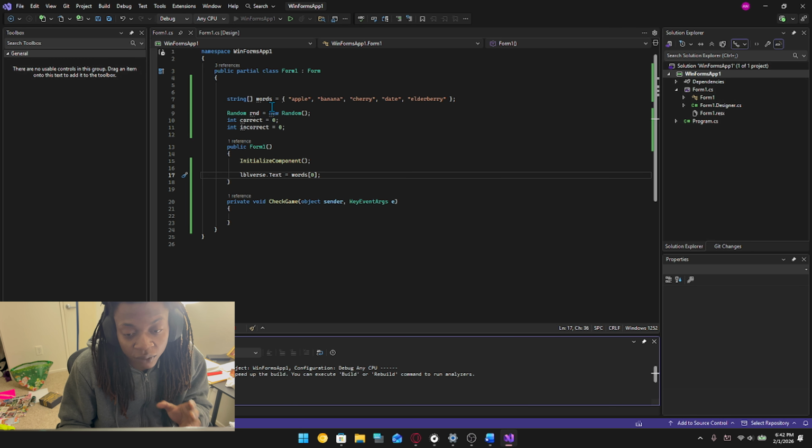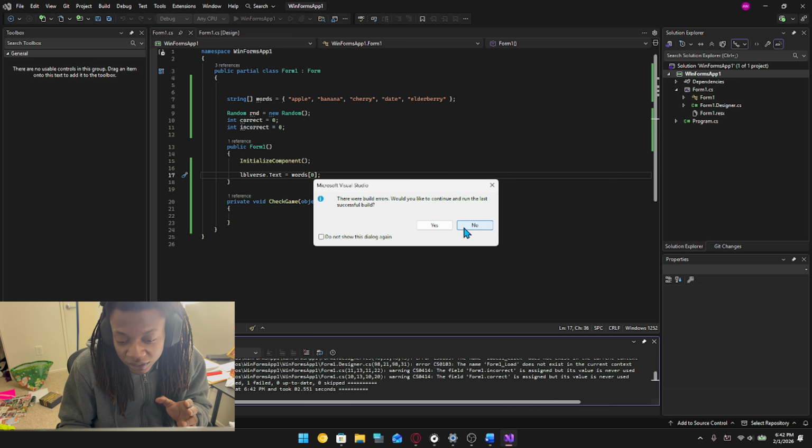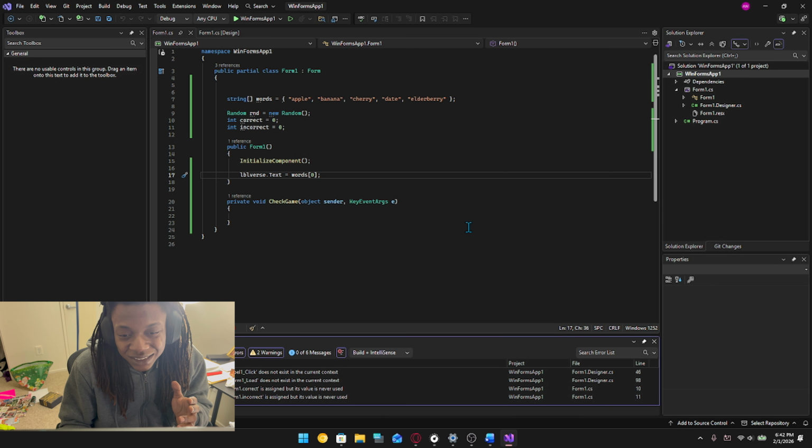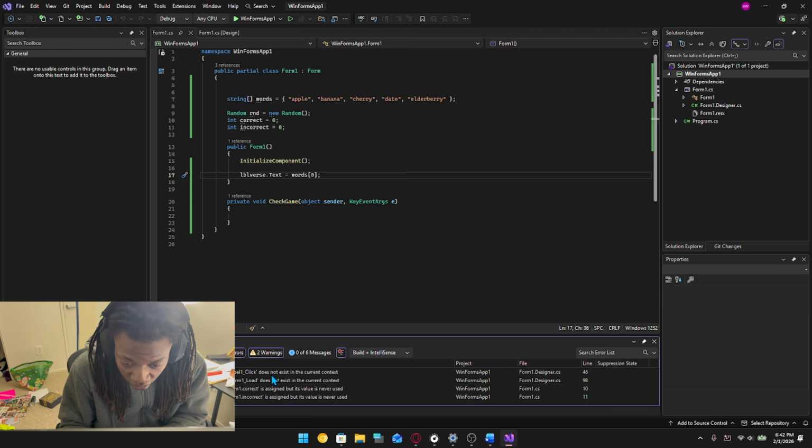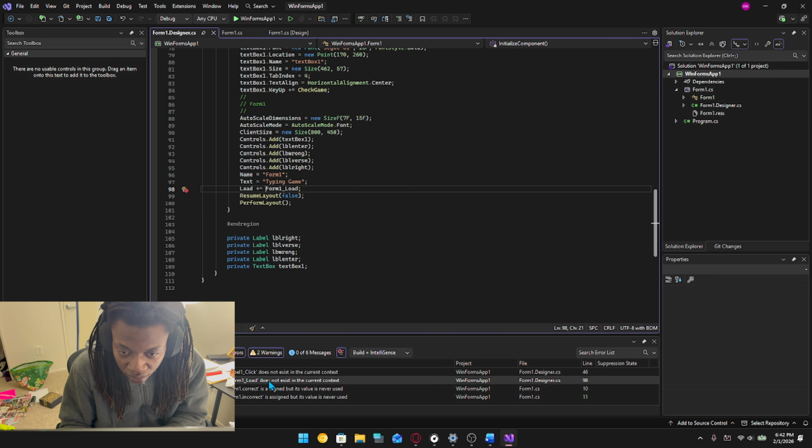And then when I run it, the words are not going to be words. There's errors in my build. Why, bro? Why are there errors in my build? No. Let's look at the errors. Label dot click does not exist. Hmm.